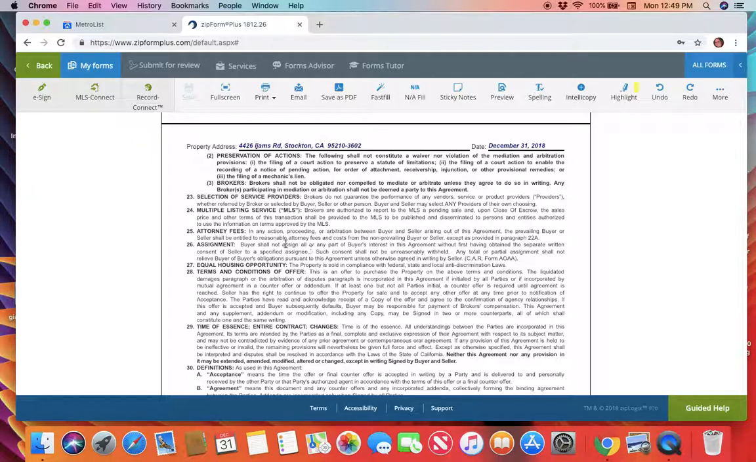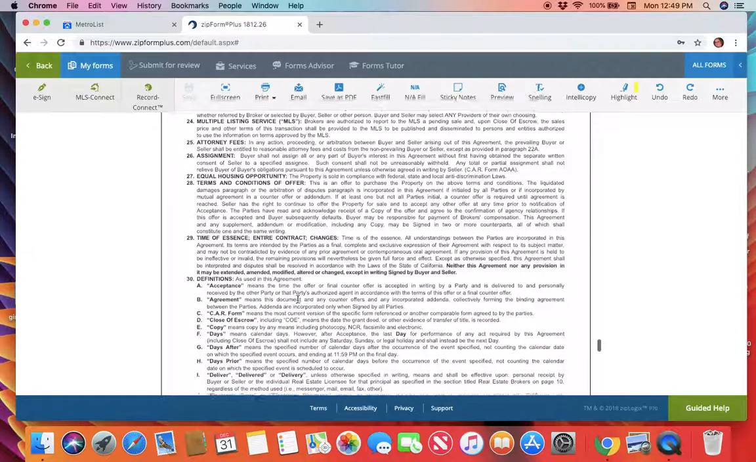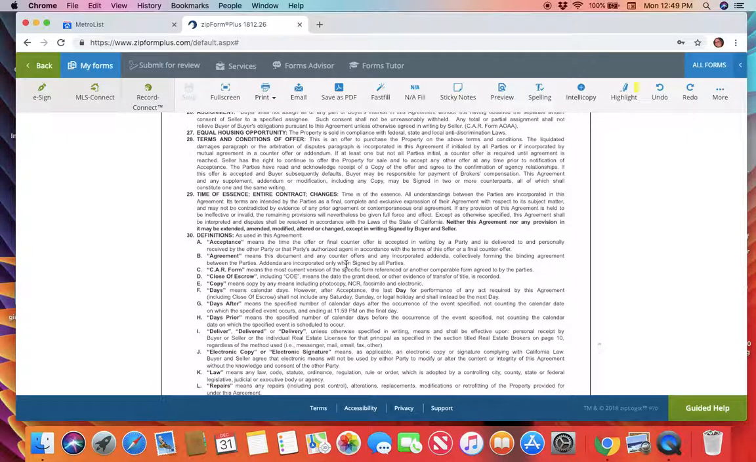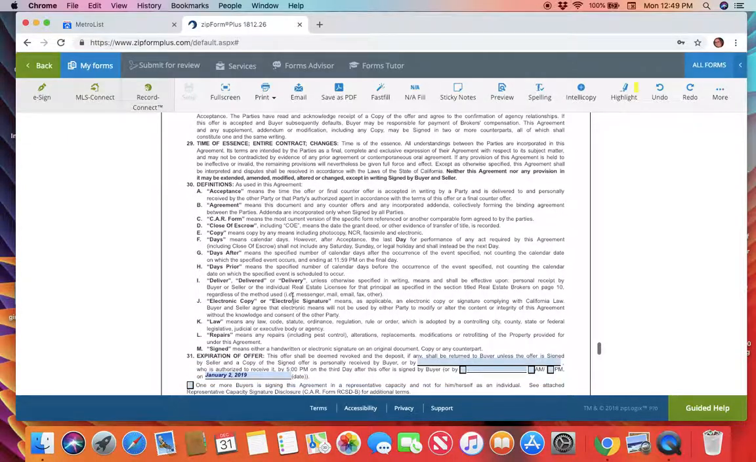Buyers shall not assign this contract. They're not allowed to without consent from the seller, who would have to agree. Equal housing opportunity, where we do not discriminate as real estate agents. Terms and conditions of the offer is explained here to the buyer. Time is of the essence, and explains the importance of our time is of the essence. Our 17 days, our 21 days to the buyer. And then these are definitions of the terms in the contract.